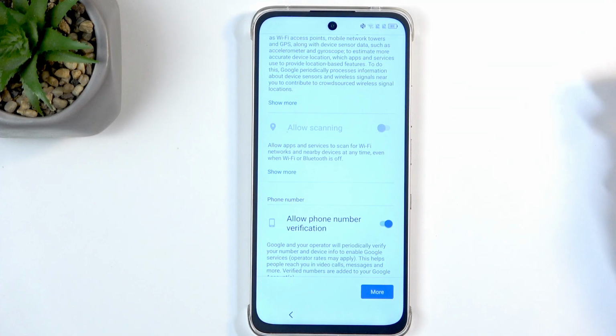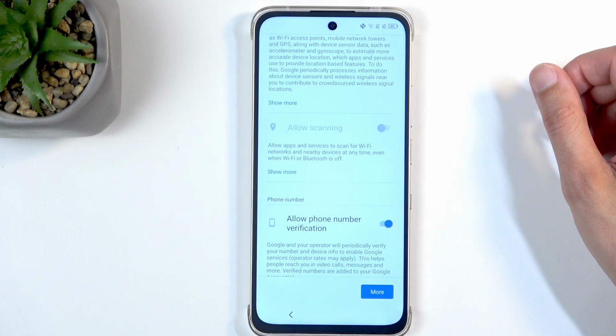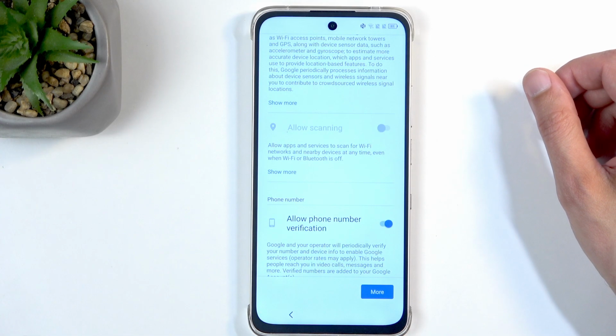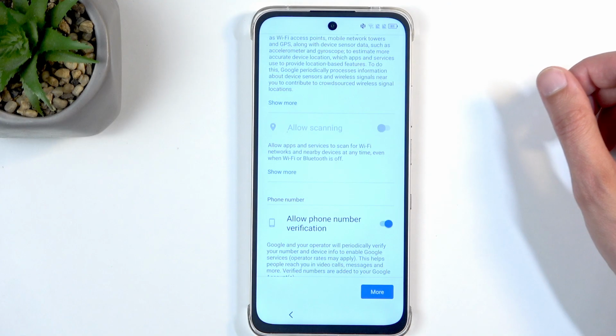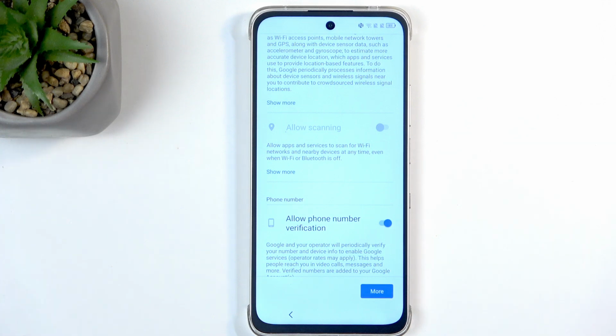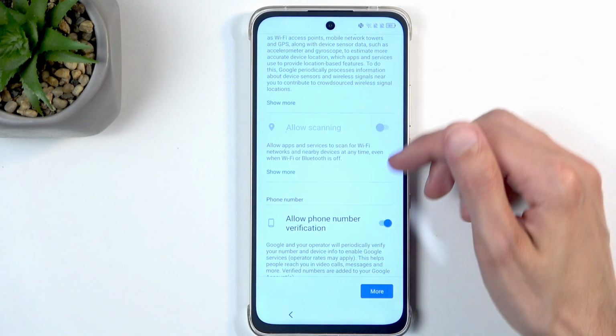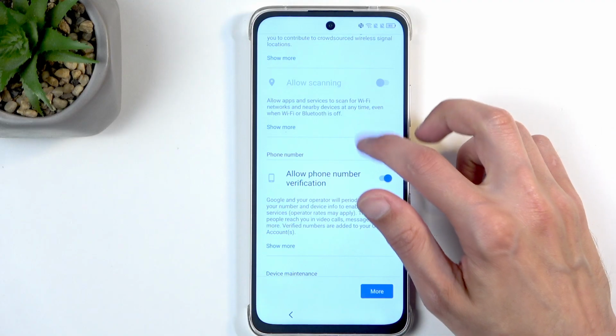Another one is the allow scanning. So it allows apps and services to access Wi-Fi networks and nearby devices at any time. And this gets even worse, even when Wi-Fi or Bluetooth is off. Which essentially means that your Wi-Fi or Bluetooth is never off, even when you turn it off yourself. Because if an app and service can access it when this is enabled, when you turn it off, it doesn't mean that it's off, right? And again, more of a guideline. These creepy corporations can find ways to circumvent this anyways.